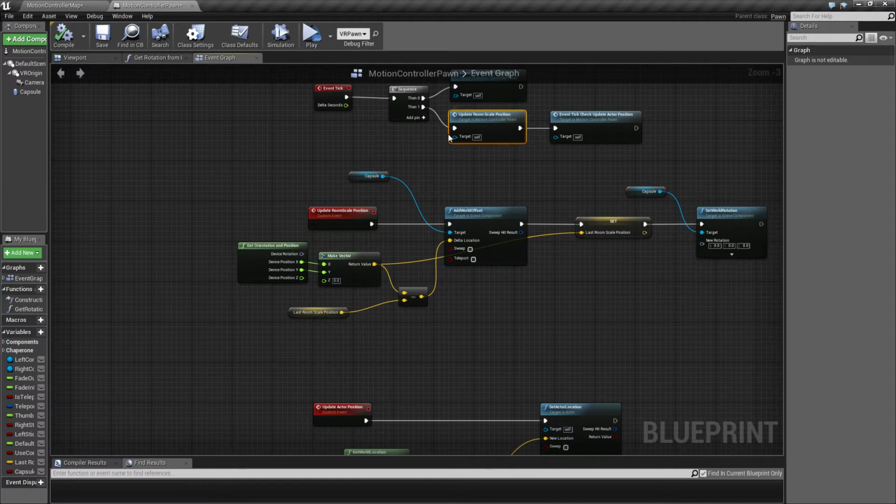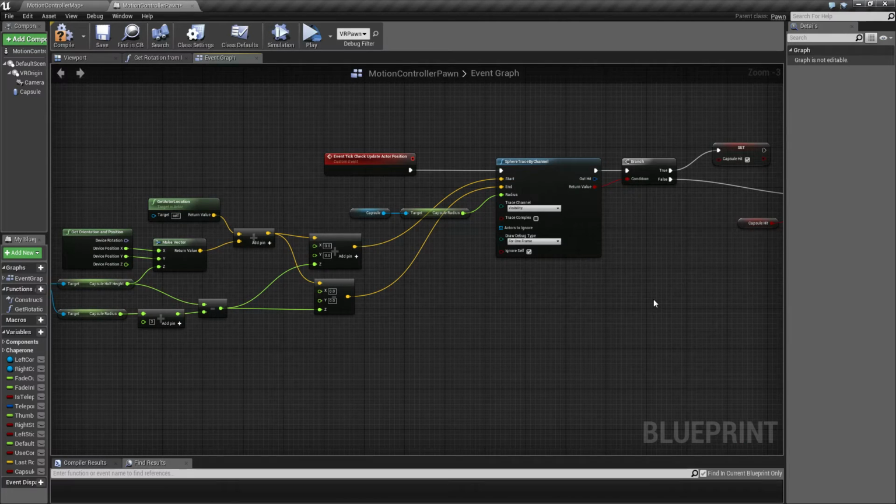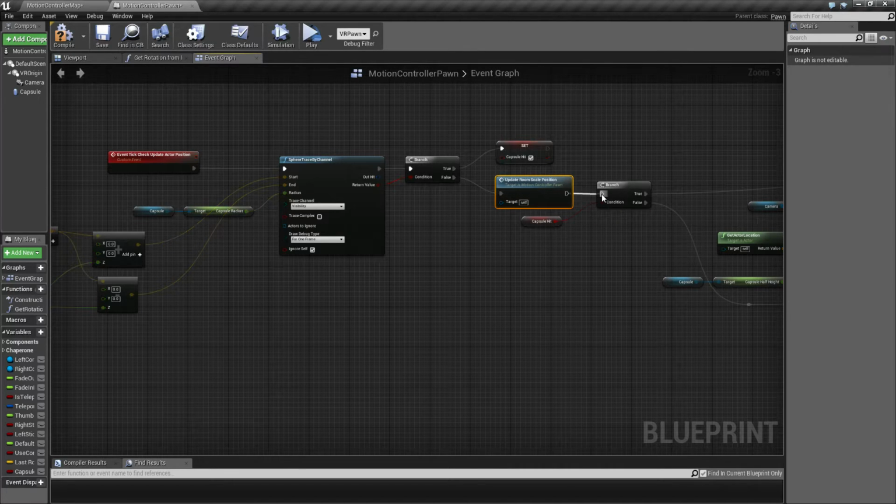We actually don't always want to update the room scale position. So this one needs to go, and we're going to sort out everything inside the event tick check update actor position. So you can see I have conveniently made some space here after this branch here. If we don't hit anything, then we will update the room scale position. If we do hit something, we don't want to update that, but we always want to update it if we don't hit anything.